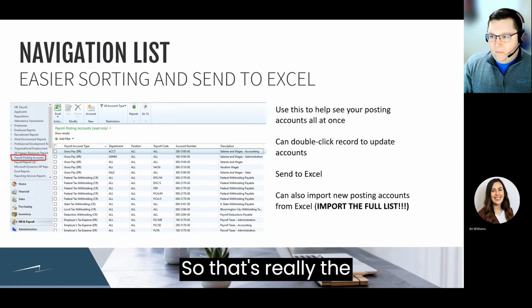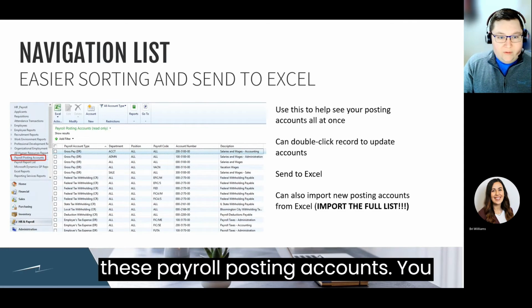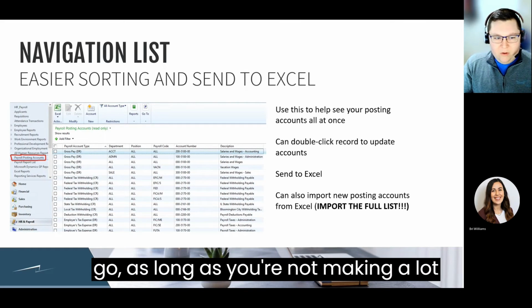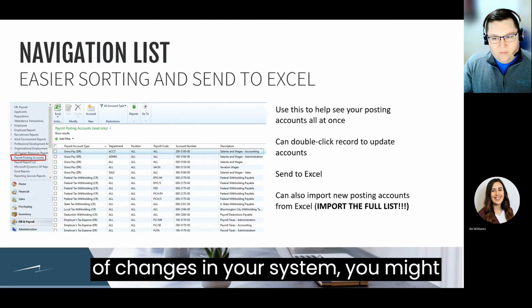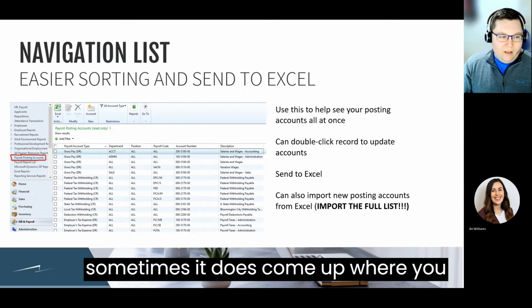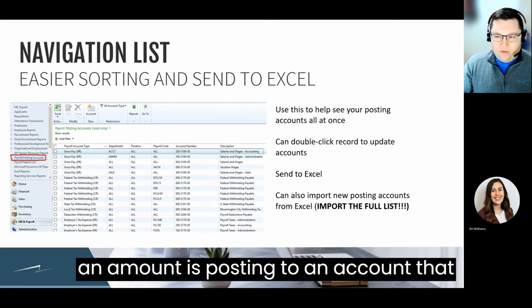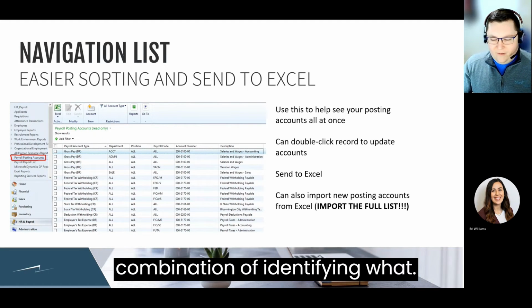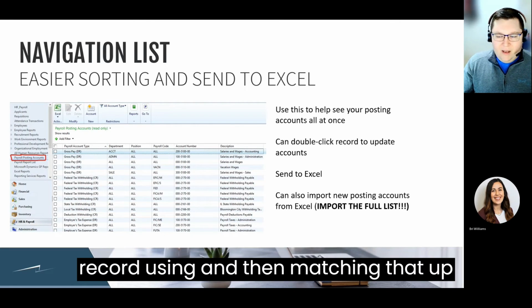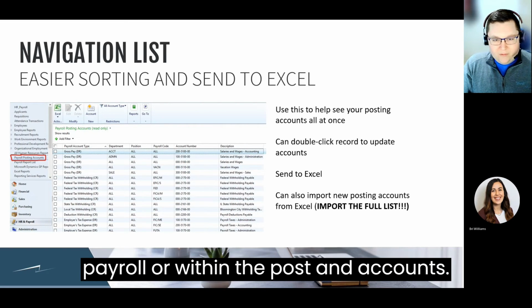So that's really the big high level crash course on these payroll posting accounts. It's one of those things that once you have it set up and ready to go, as long as you're not making a lot of changes in your system, you might never have to look at these again. But sometimes it does come up where you find those scenarios where an amount is posting to an account that you don't expect, and so it's a combination of identifying, what department and position and code is that record using, and then matching that up here with how that's set up within payroll or within the posting accounts.